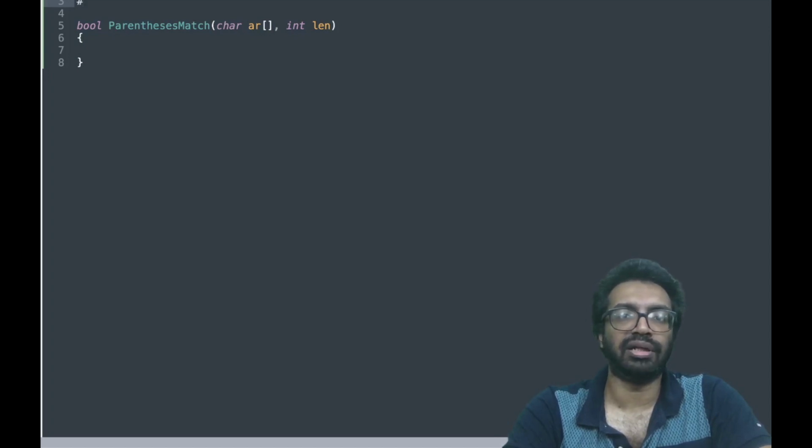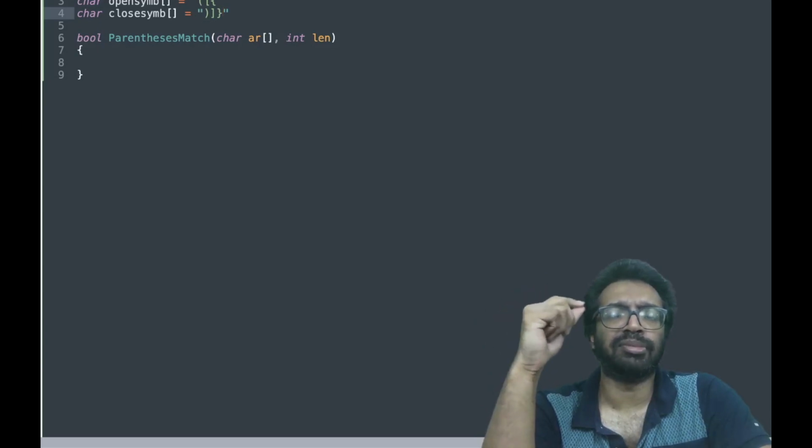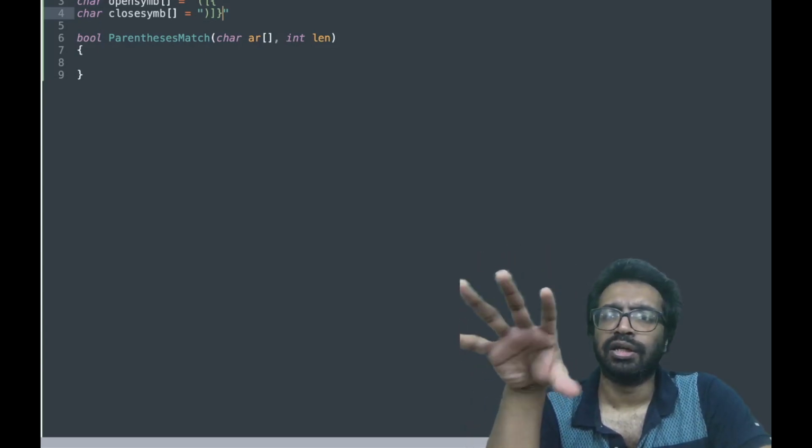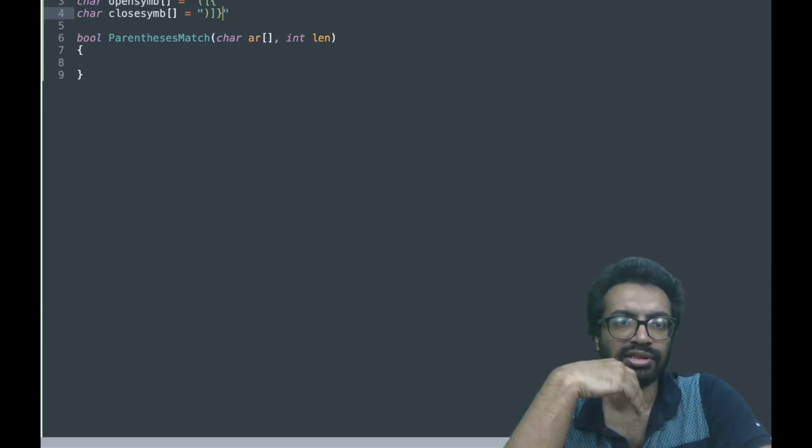Let me define the symbols, the opening symbols. These are my opening symbols, and similarly, what are my closing symbols? As you can notice, I'm putting them in the correct order. The zeroth opening symbol and the zeroth closing symbol match. The first opening symbol and the first closing symbol match. Similarly, the second opening and closing symbols match. Clearly, you can add more symbols if you are interested.